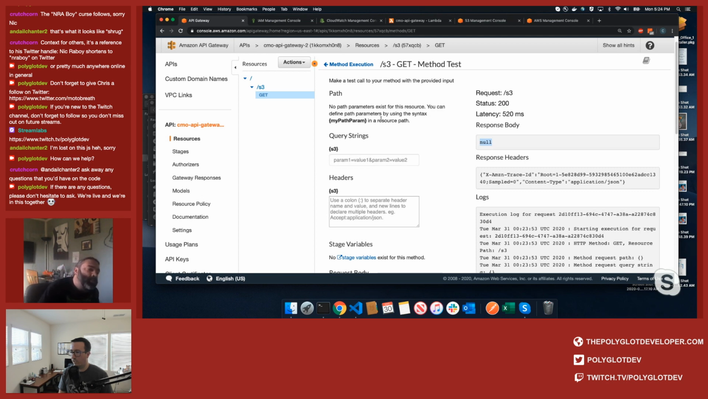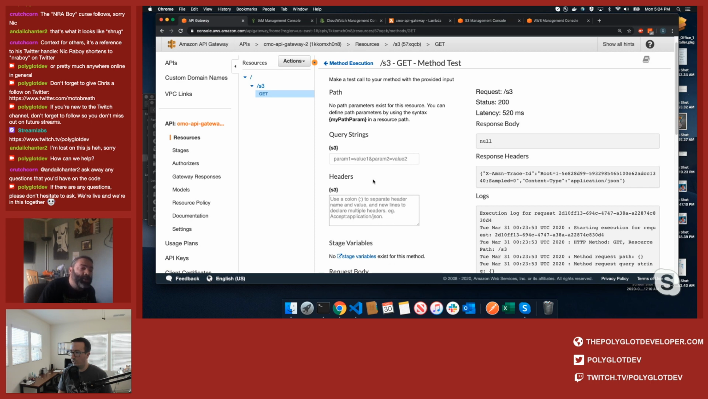And this is where you can do all your query strings, your headers. To me, it essentially mimics Postman. So if I wanted to do a Postman request to my endpoint, this is kind of the similar thing, and you get a response here.